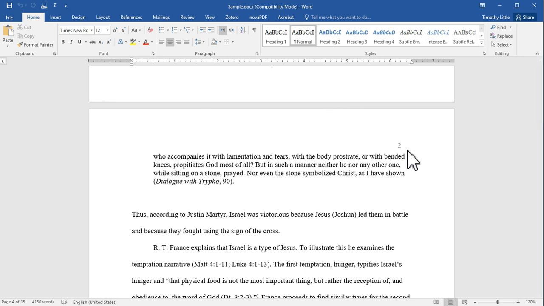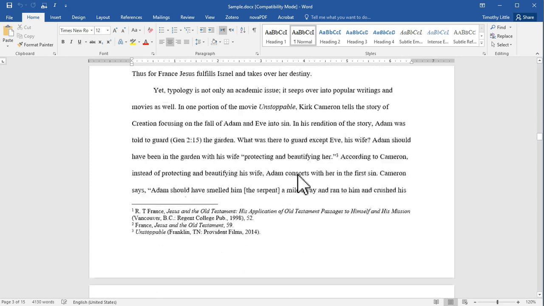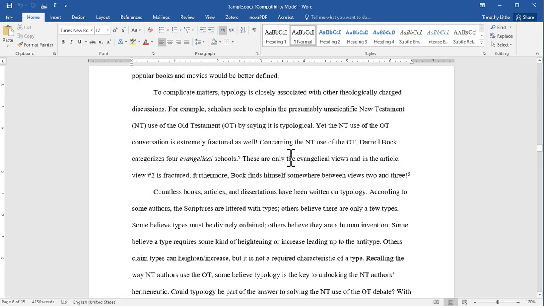The easiest way to fix your paper is to re-download the template, copy the body of your paper, select the entire paper, copy it, and then paste it into a new template.